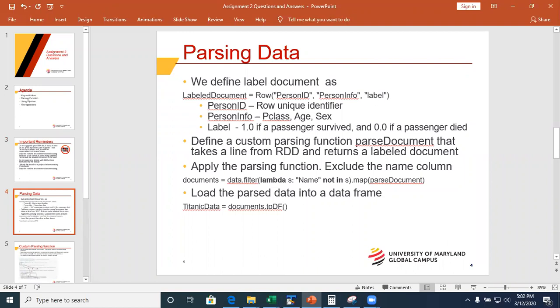You want to define something called the label document, where you have a row as person ID, person info, and label, right? In the Titanic data. And what is person info? It's P class, age, and sex, right? And label is 1.0 if the passenger survived, and 0.0 if the passenger died.